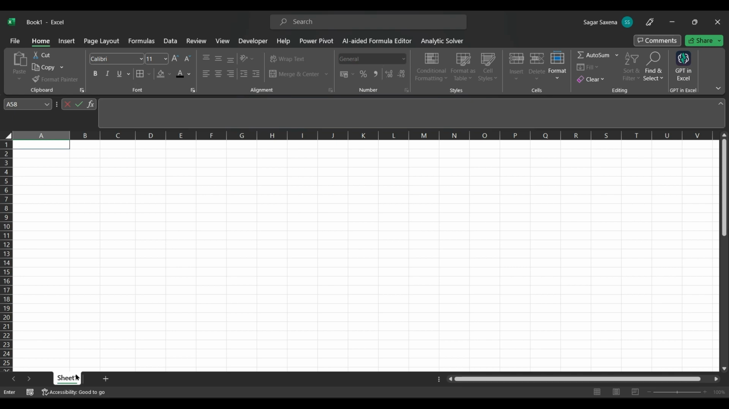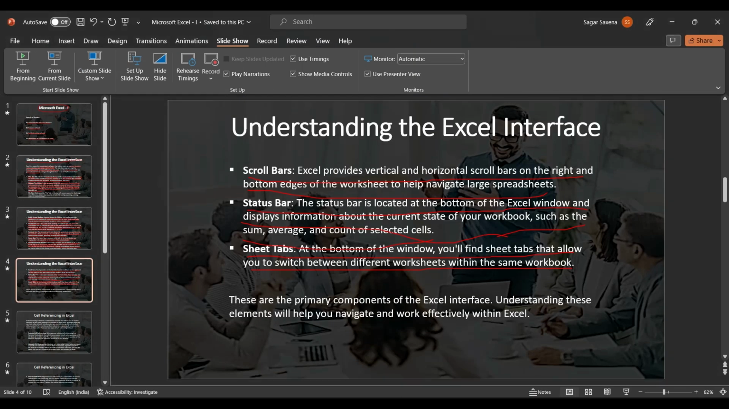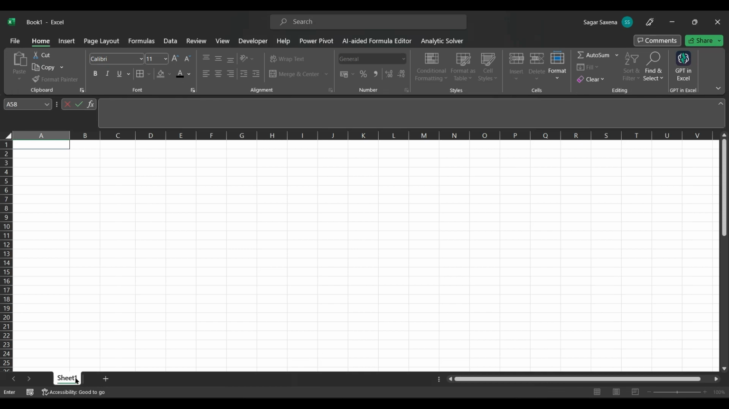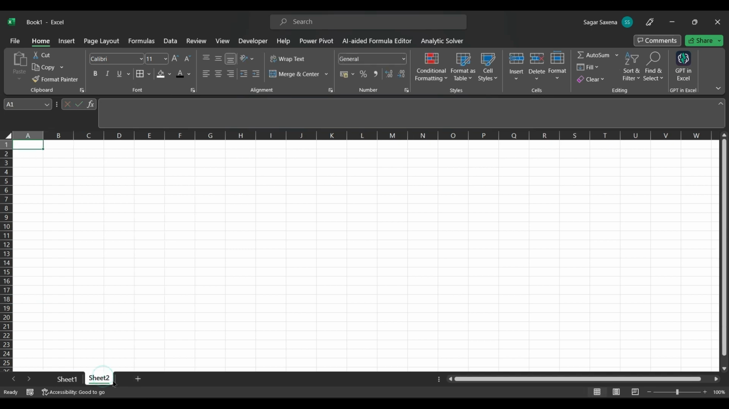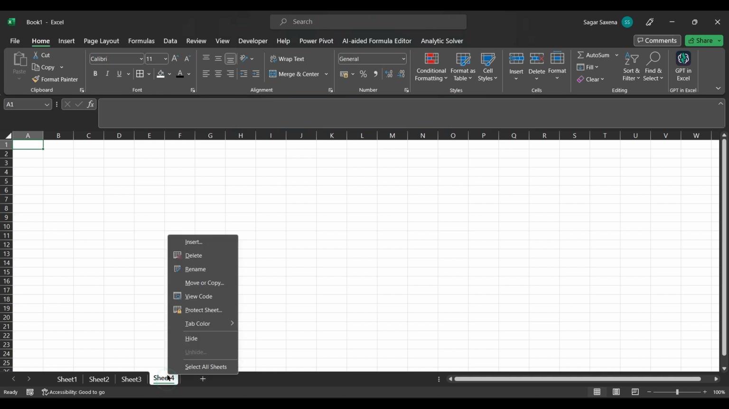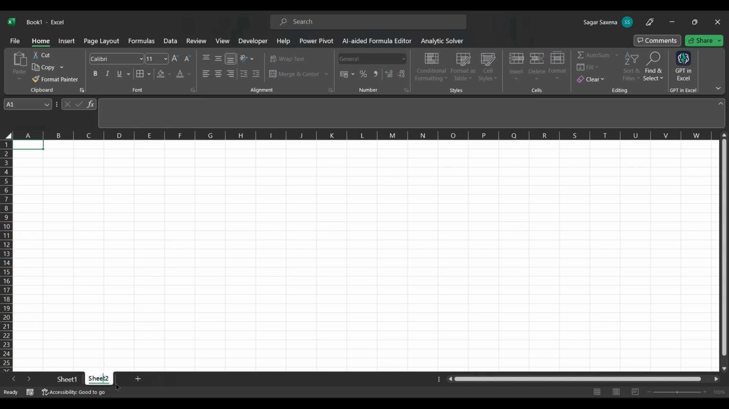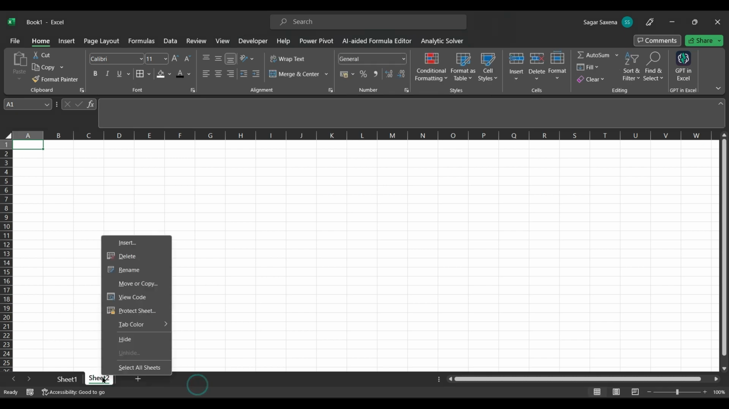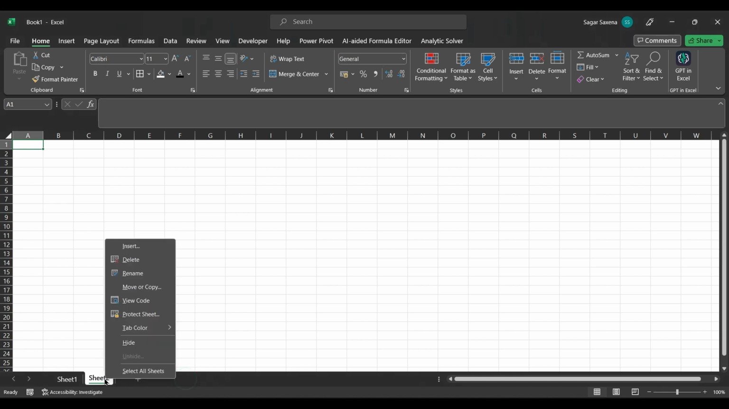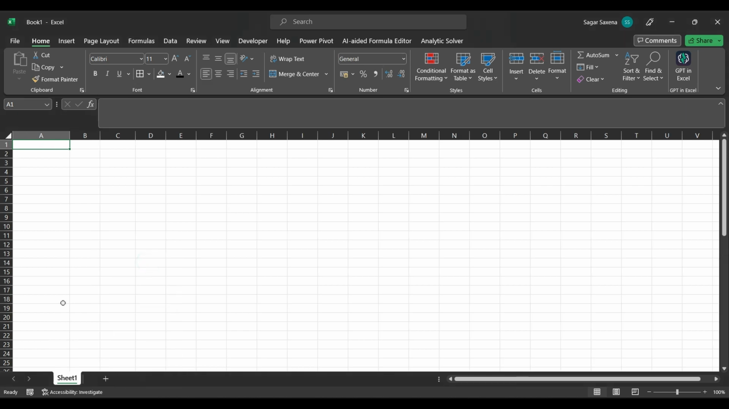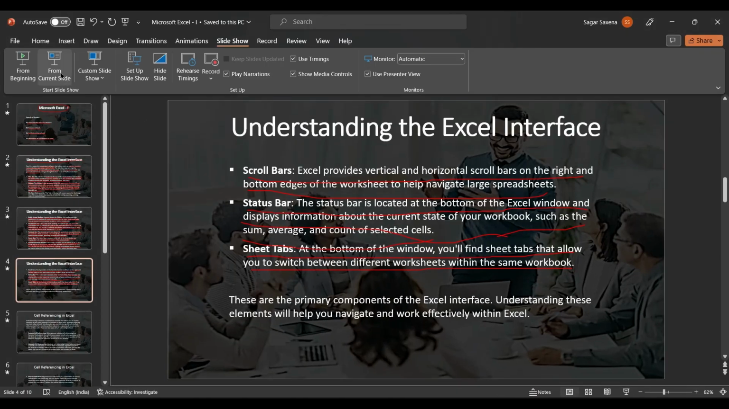Okay, this is our sheet tab. This is Sheet 1. If you want to add another sheet, click on this, and a sheet is added. If you want to delete this, you can click on delete. If you want to rename this, you can click here and rename it. You can move or copy it. You can also protect the sheet. We'll discuss this in future lectures. So let me delete this. So this is our sheet. Okay, let's move further.